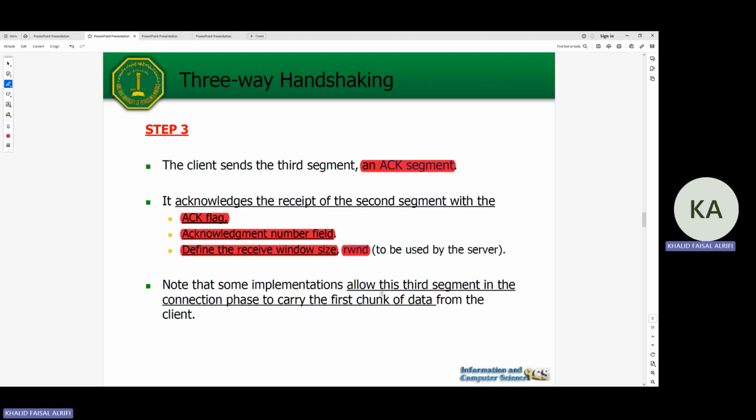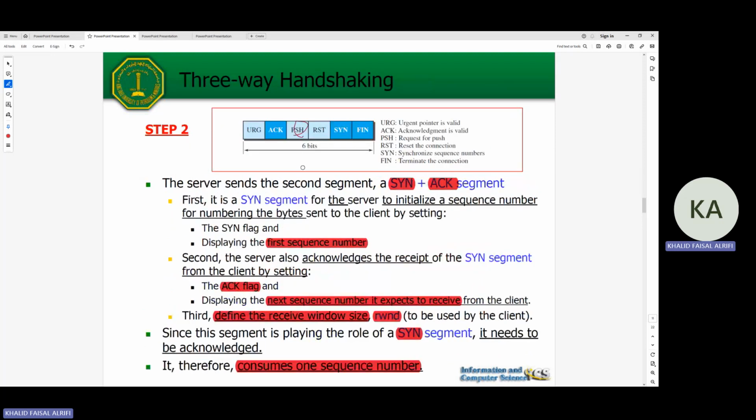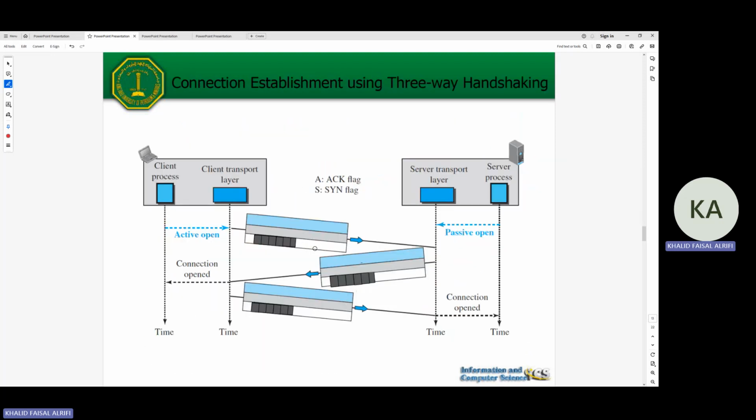Note that some implementations allow the third segment in the connection establishment phase to carry the first chunk of data. So I can acknowledge here, plus maybe I can give some data. Some implementations provide this, and if I want to do this, I will also have to set the push flag, because I need to give data now. And this will illustrate many things now.